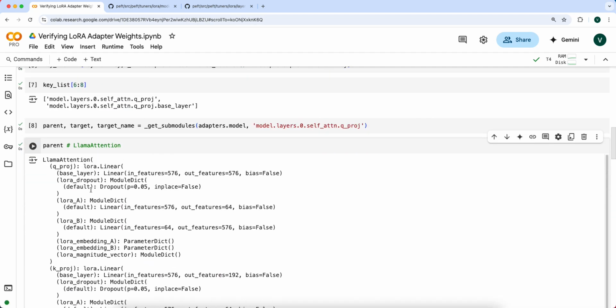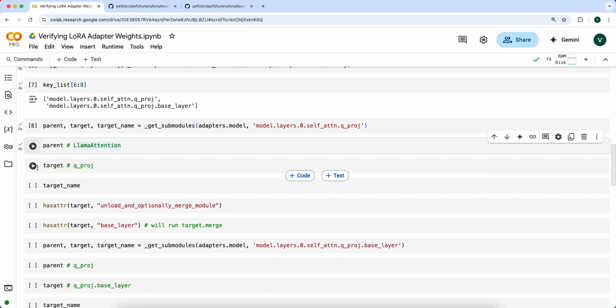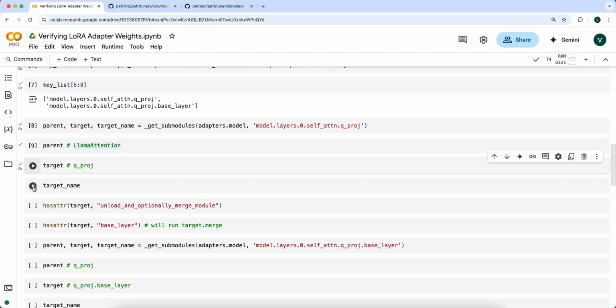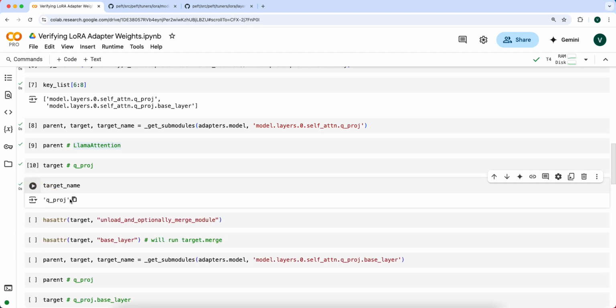So here's the parent. So here's q_proj, and the parent is the Llama attention module. The target is the q_proj, which is a LoRA linear layer. So here's the base layer, here's the LoRA A adapter, and here's the LoRA B adapter. And then the target name is q_proj. So far so good.